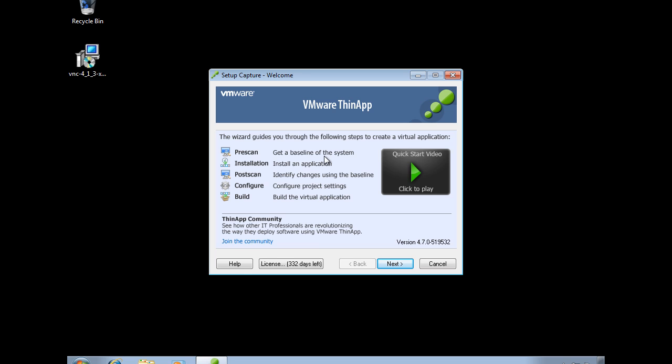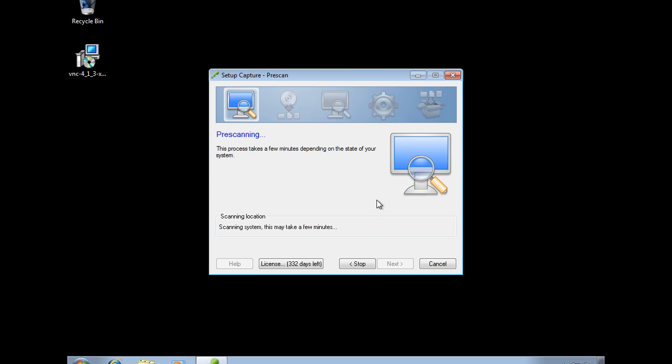That's why you need a very clean installation of the lowest common denominator of any of the operating systems that you run. So if you still use Windows XP as well as Windows 7, you want Windows XP to be your base operating system. Then you'll install the application. You'll do a post-scan to identify changes to that base system pre-scan. You'll configure the project, then build the virtual application. It's super simple. So I'll just click Next here, and then we'll start the pre-scan. And this will take a few minutes, so I'll pause the video and be right back.